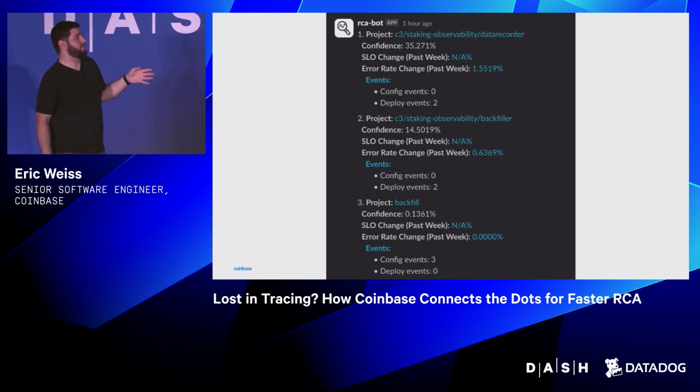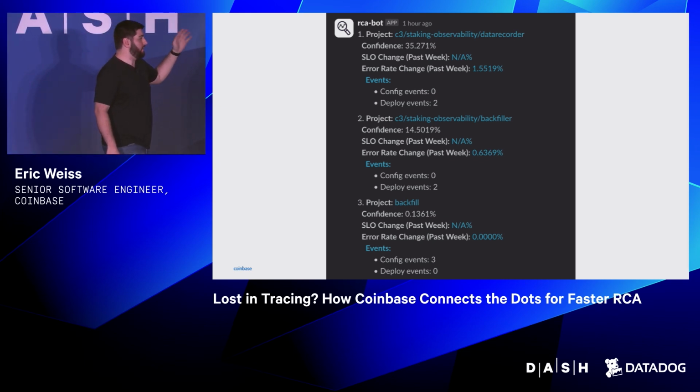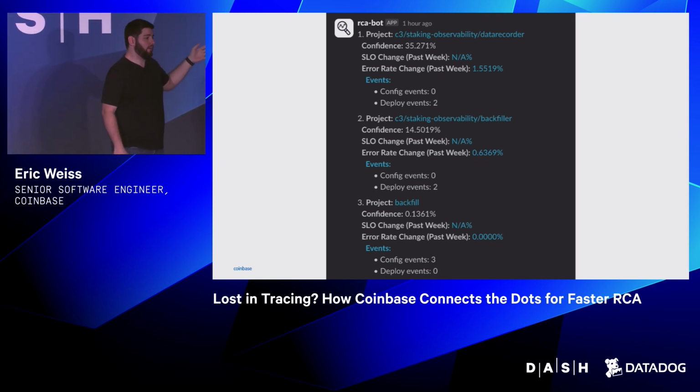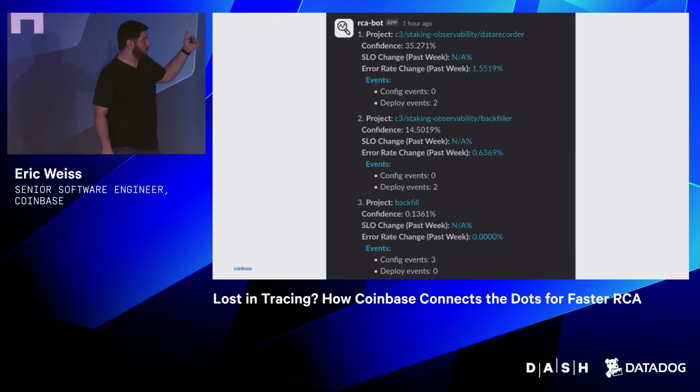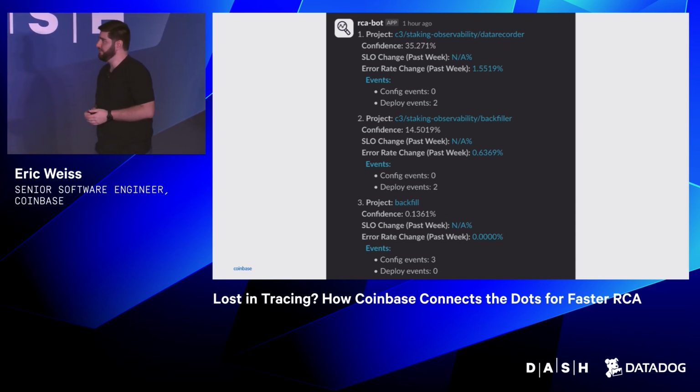And what's also really nice about these is they're all linked. So we can go directly in, see more information of the project, see the Datadog page for the SLO, see the Datadog page for the error rate change, and see a Datadog query to see recent events that may have triggered, or from deploys or from config changes that might be affecting this.